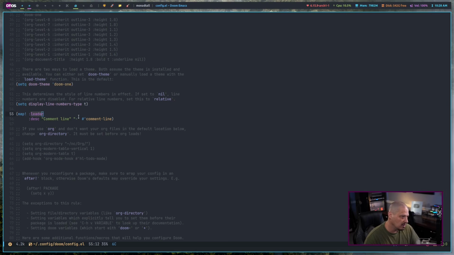So space, which is leader, minus is going to run this function here, the comment line function, and then I give it a description, and the description is comment line.